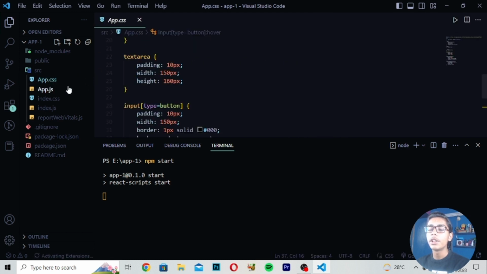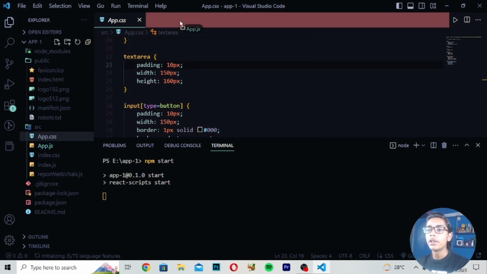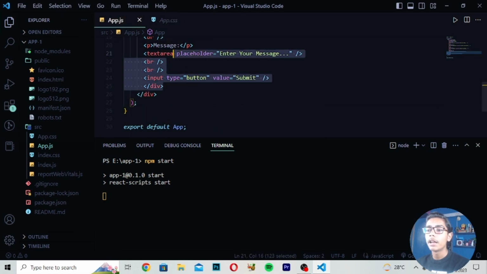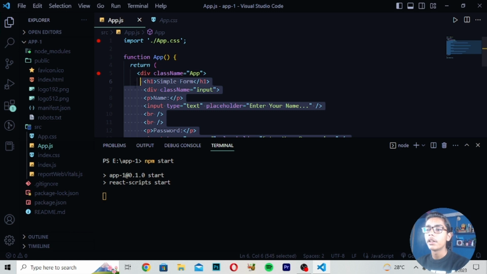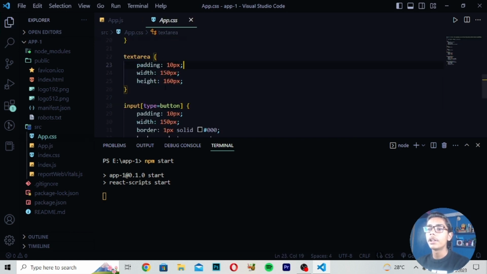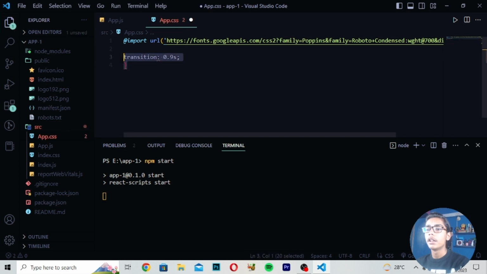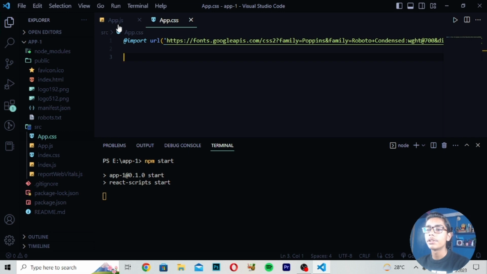In the previous video, we were learning about controlled inputs, what controlled inputs are and how you can build a form using controlled inputs. So these are the codes of that. I will be removing all this stuff from here. After removing, you have to save it, then move down and remove all this stuff from here as well. After removing, save it again, so it will save all the changes you have made.